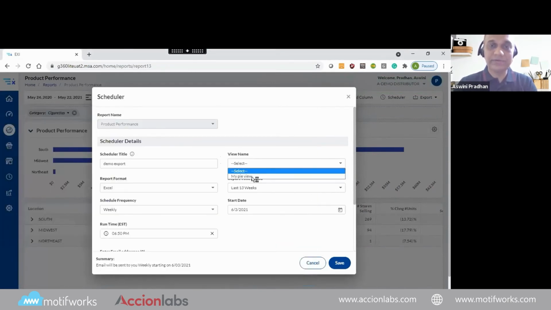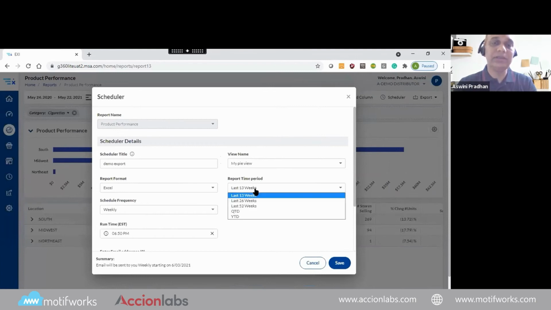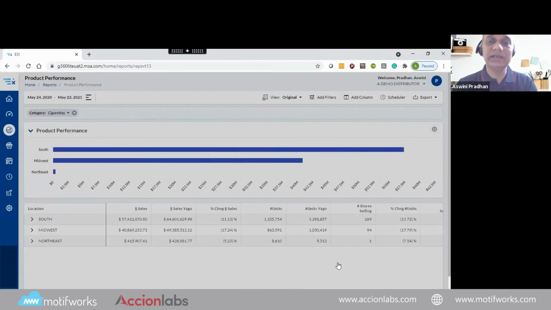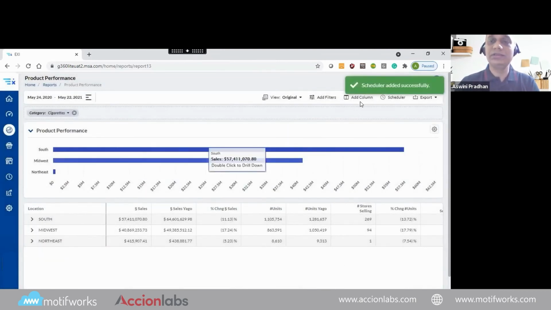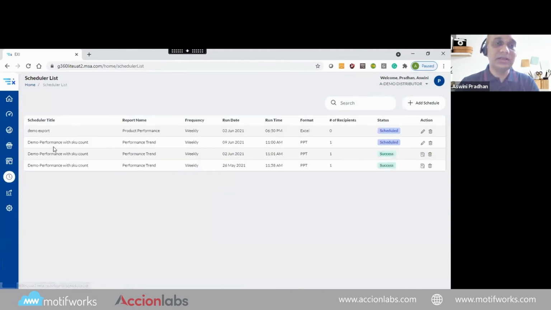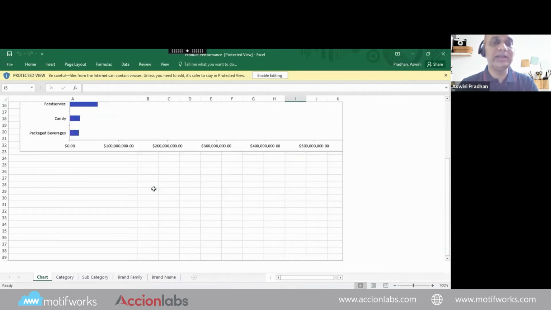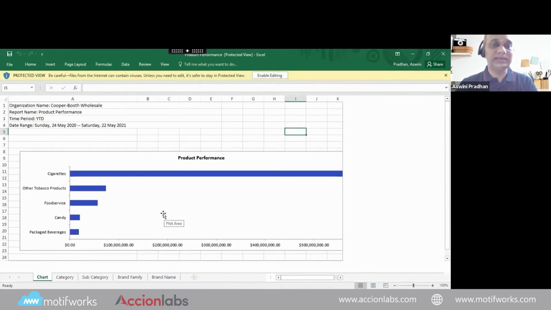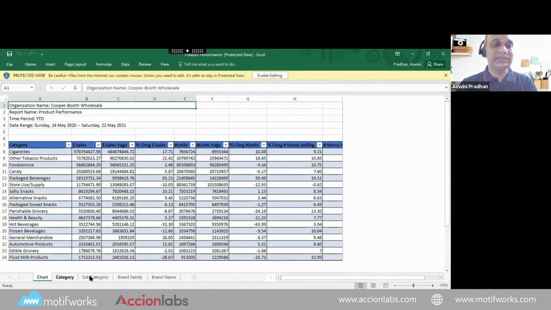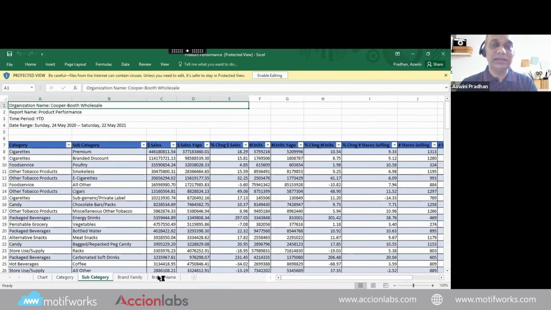I can select my previous view and from how many days I want to generate the report. Once I save, the background process runs, and the scheduler has been successfully added. When I go to tracking of the schedulers, I can see this export is already scheduled and will come to my mailbox after some time. I already generated one for this demo, and this is how I'm getting an export in Excel. Similarly, I can generate in PPT as well.